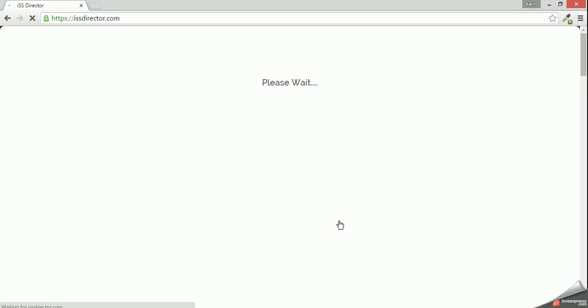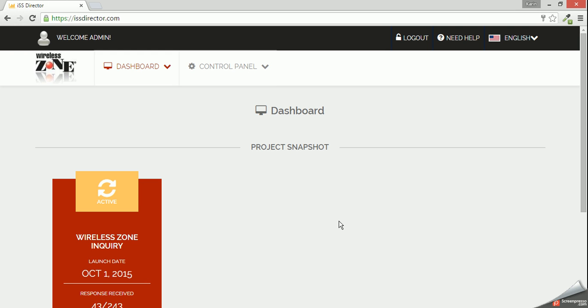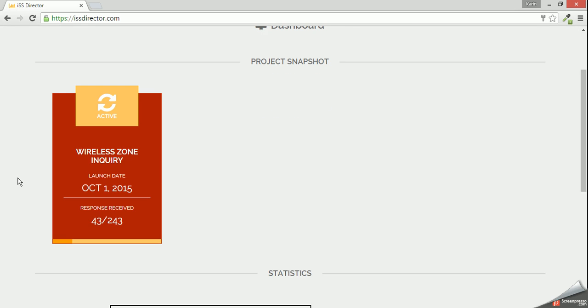And then once we log in, we're going to first see the project snapshot. This shows the active mystery shops for the quarter. Right now you can see there are 43 completed out of 243 posted for shoppers. To access completed shops for this current quarter, you can just click on the numbers.